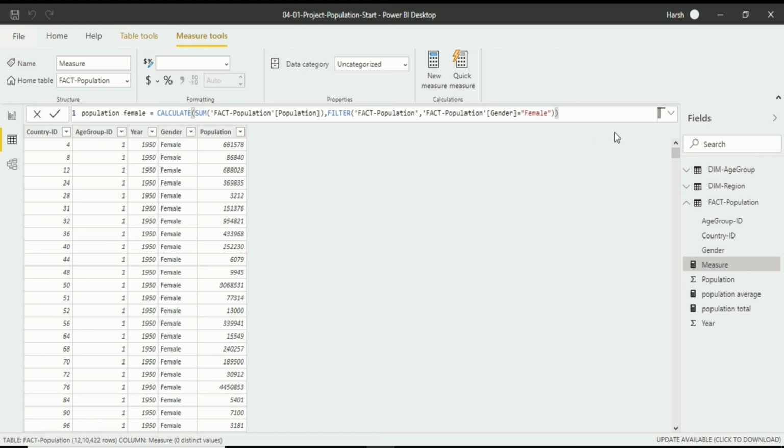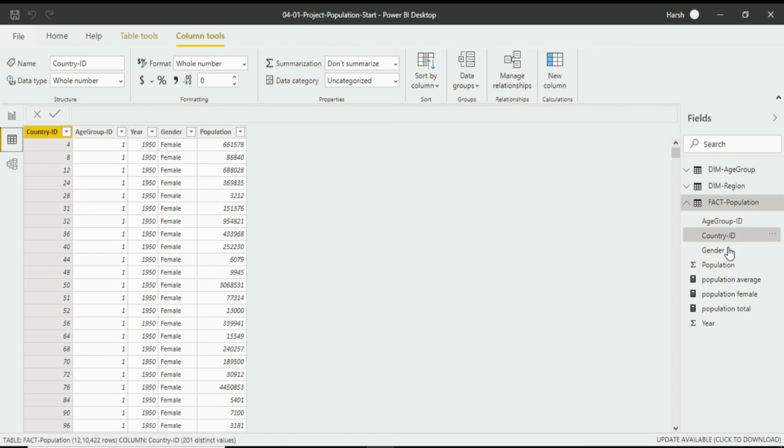After that, click on enter. After clicking on enter, you will see in the field section one new population female appears. As I already told you in my previous video, you won't be able to see any measure. You will only see the calculated column in here. If you want to see the measure using DAX language, you have to go into the report view.